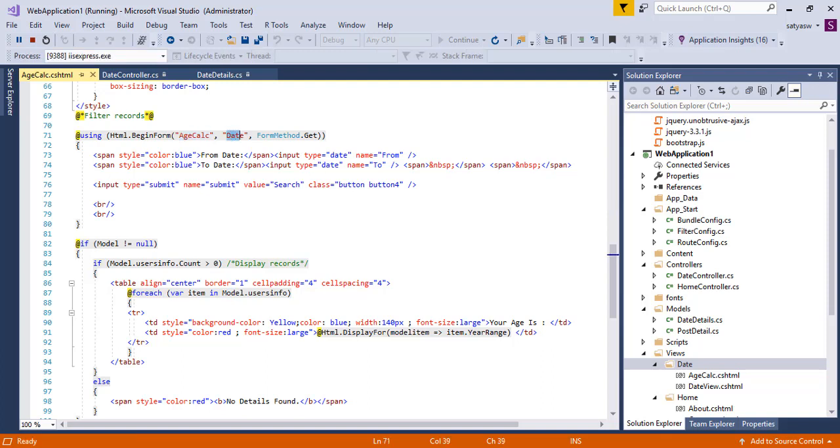Here for the method I have to put the GET type. So whenever we put any input and click the button, the URL bar will show whatever parameter values you have passed during the GET method. So here I have used the from date text box, here I have used the to date text box, and here the submit button to get the age value.